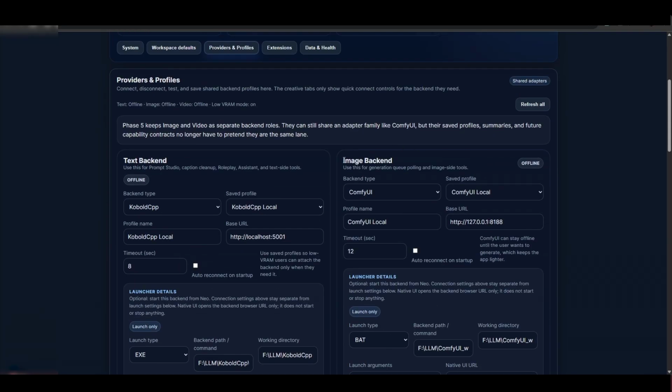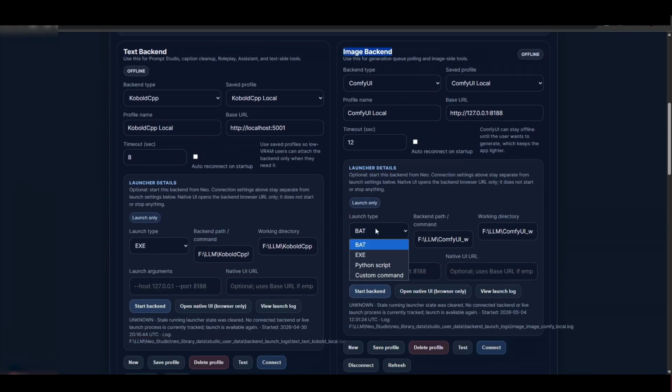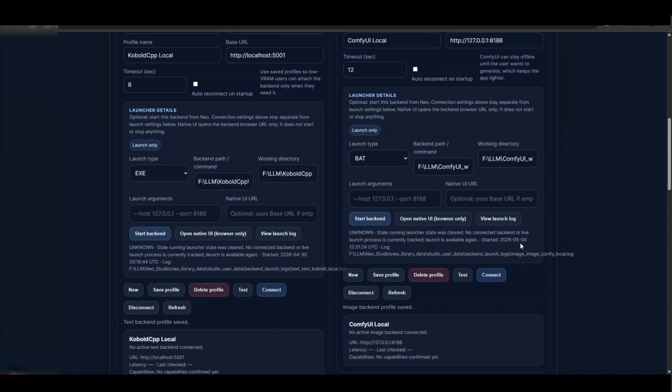Do the same for the image backend. Here the ComfyUI is running a bat file, so you have to select a bat file and then put the bat file location, the file path, here, and the folder path here. Then do the same, save profile. Once it's done, you can start the backend here.